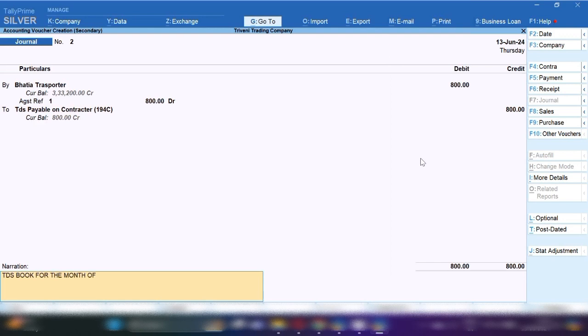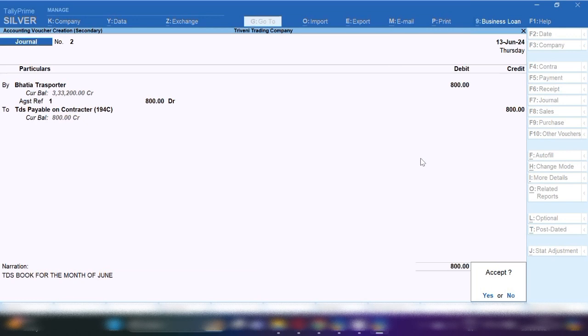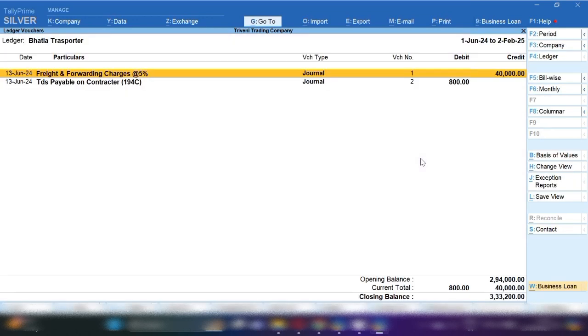Save this ledger by marking narration. This is a TDS book for the month of June. So this is how we have booked TDS.